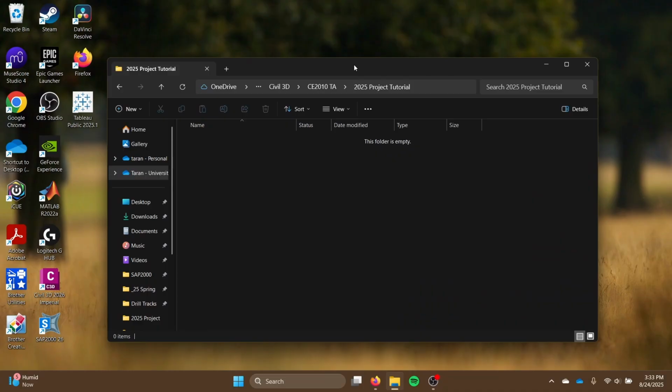So at this point, you should have watched the introduction video, looked at the assignment documents, and you should have also set up OneDrive and downloaded Civil 3D if you have not already. So please do those things first before you start this part of the tutorial.